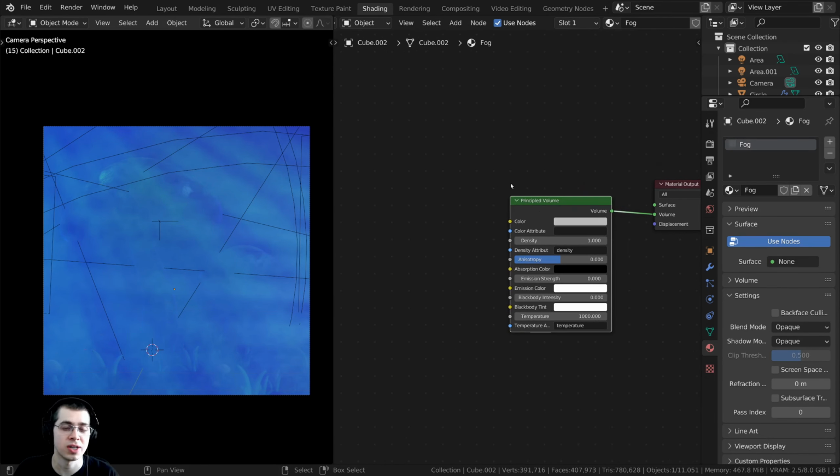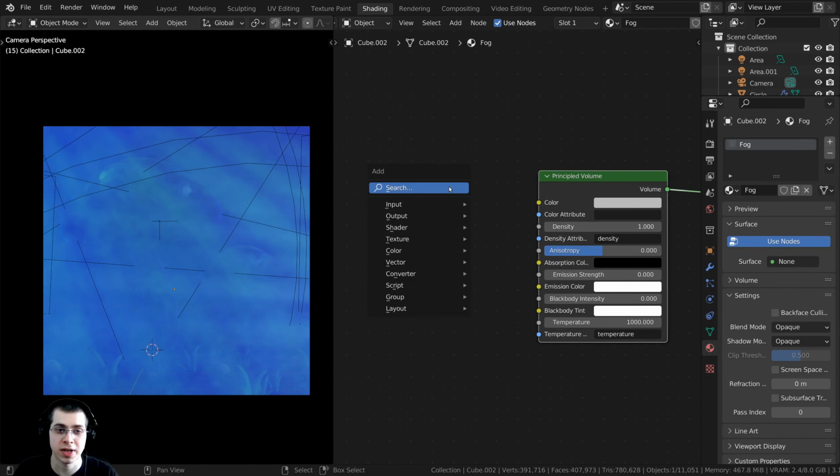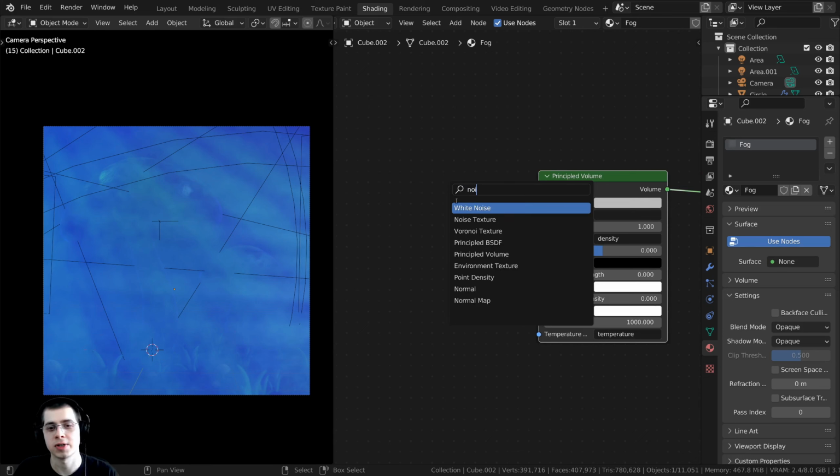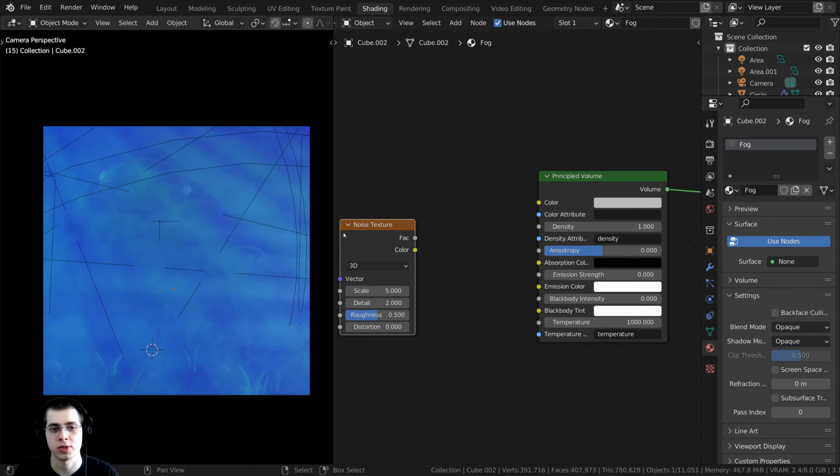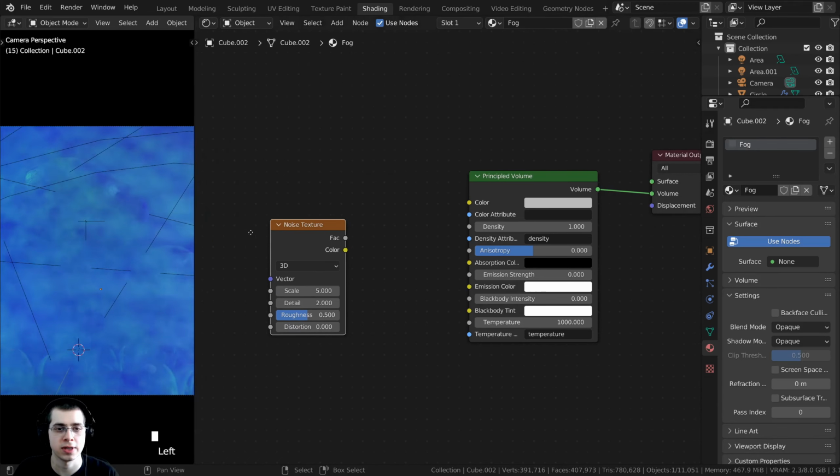Now it's way too strong, and so I want to actually use a noise texture to make some parts a little bit more foggy and then some parts less foggy. So let's press Shift A. I'm going to go to the search here, and I'm going to search for a noise texture, and let's just drop the noise texture down here, and I'll make this a little bit smaller.